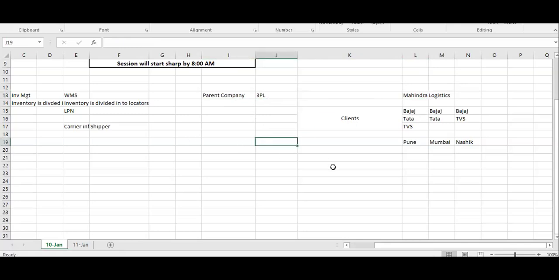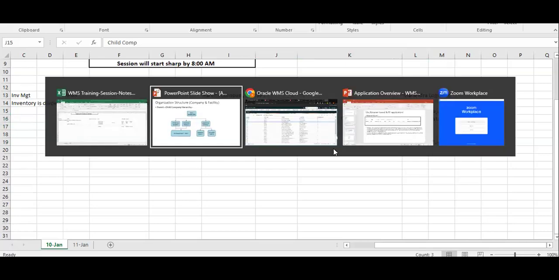Then facilities will be my physical structures. Facilities are physical structures like warehouses, distribution centers, or stores. So wherever I have warehouses, Pune, Mumbai, Nashik, these are my facilities. Are you getting it? And the clients for which I am storing goods, these are my child companies. Okay, so now again we will see the structure.